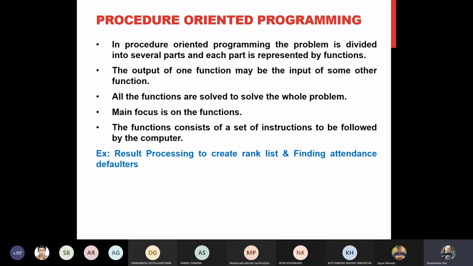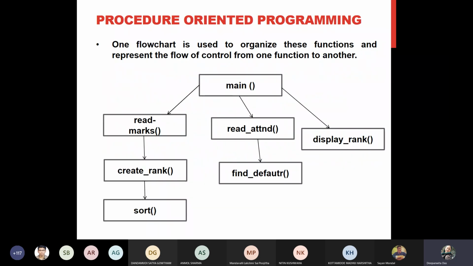Okay, so what we do normally in procedure oriented programming, we divide any problem into several parts, and each part we represent by some functions, and then our aim is to solve the functions, and each of the functions will contribute a part of the solution. Okay, and as a whole we will be assembling all the solutions and getting back the response, that is the final result.